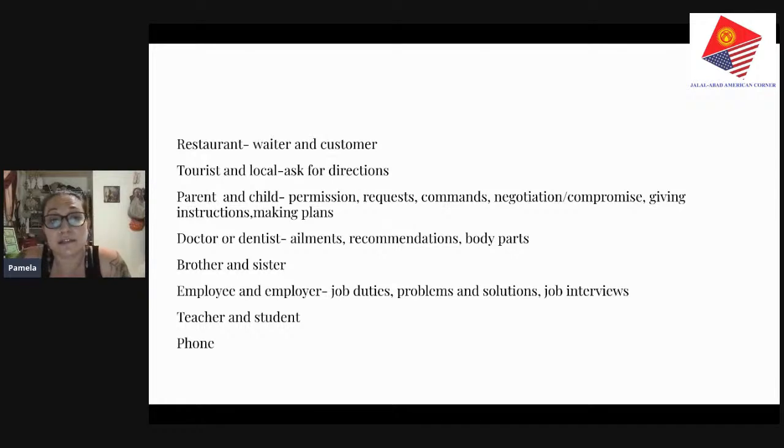The doctor or dentist, so talking about ailments and body parts and recommendations, and again, maybe commands, take this medicine, rest, don't go to work for another week, don't eat these kinds of foods. They can say, my stomach hurts, my head hurts, I fell down, any of these things that you would go to the doctor, or I have a toothache, or you could go to the optometrist that works with your eyes, and that could be funny.